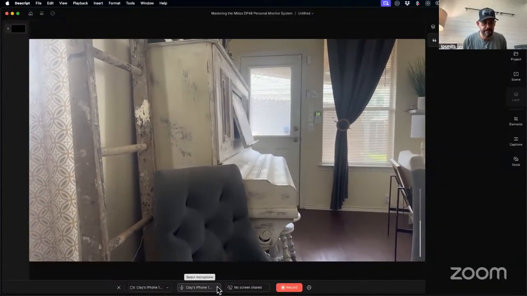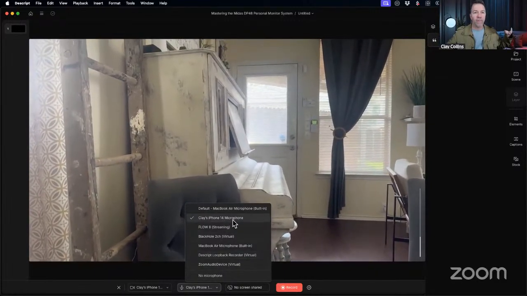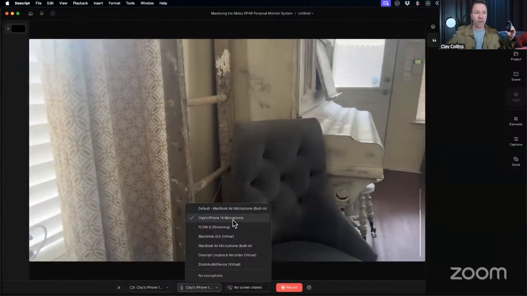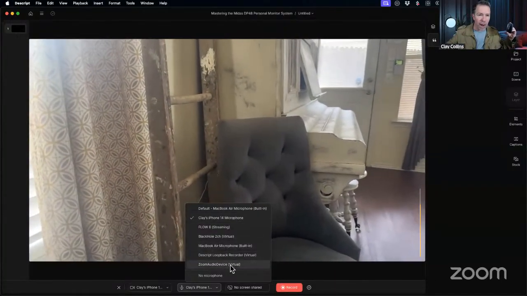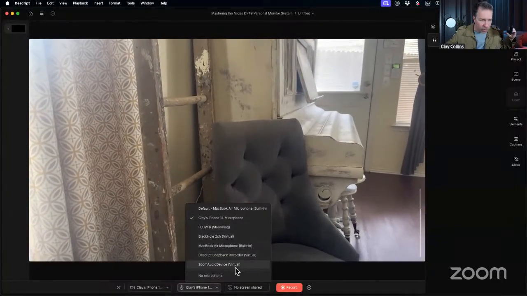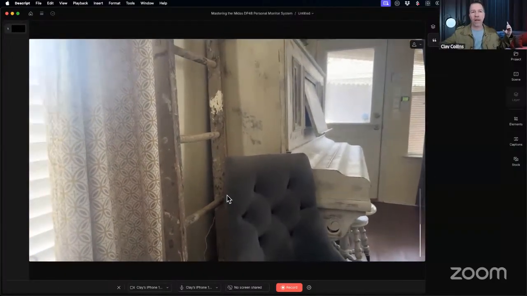And on the microphone, you want to make sure, in your case, it's going to be your iPhone microphone. And then hopefully your microphones are plugged into it. But see, these are all my microphone options. I've got my MacBook Air microphone, Zoom, I got this. So you got to make sure you got the right camera and the right microphone.